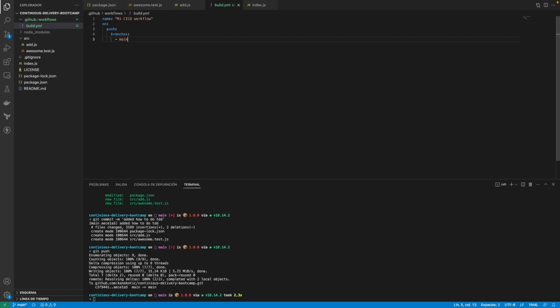Coming back to this, now we are going to be running our workflow during our push into the main branch. So what is actually going to happen? You have to define what are called jobs. And let's call our job build and test.